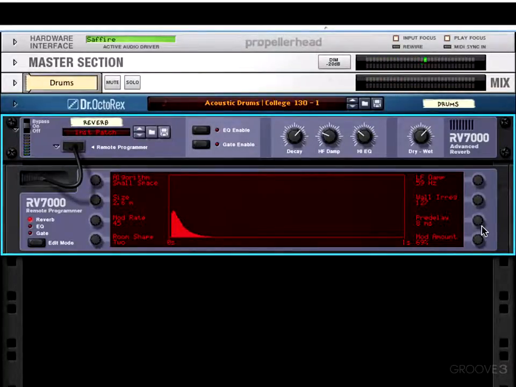Pre-delay is used to keep there from being mud between the dry signal and the reverb signal. On drums, you'll tend to not have any pre-delay, but on an instrument like acoustic guitar, where there's a sharp, clicky transient at the beginning of the sound when you play with a pick, the pre-delay might be useful to clean up the reverb a little bit.